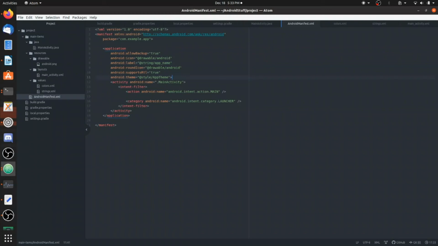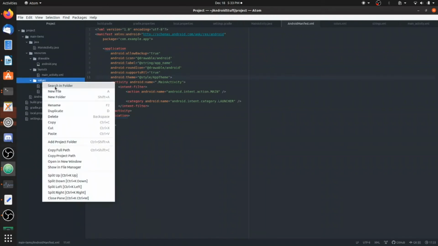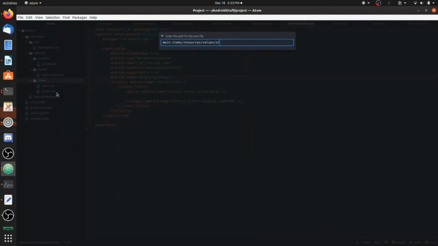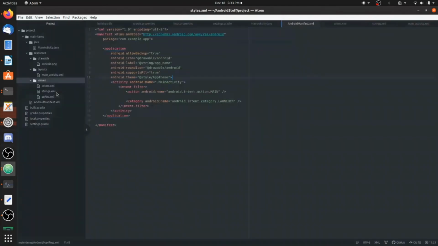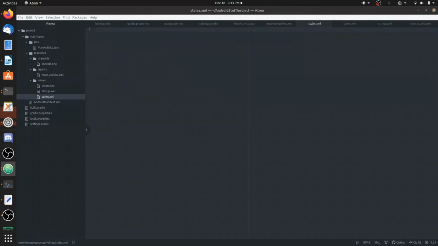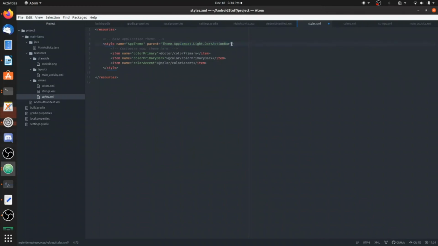Last thing we need is a styles.xml. Should do new file, styles.xml. Okay, so I'm going to go to styles. Again, I'm just going to copy and paste this that I wrote here. So this is a theme from our SDK that we downloaded, Theme.AppCompat.Light.DarkActionBar. And then in it, it's going to pull colors from our color resource right over here. And that's that. So that's our styles.